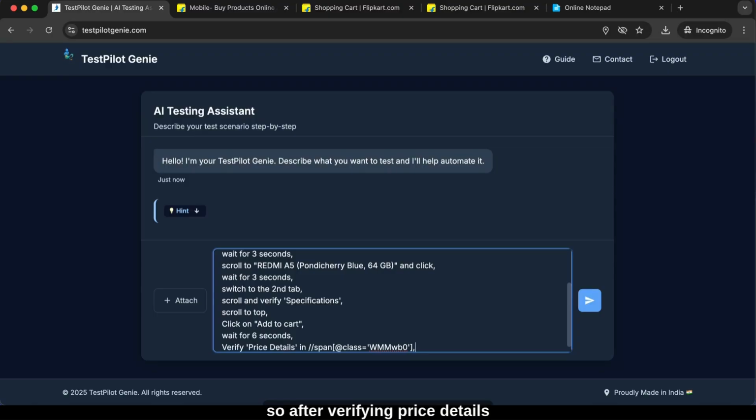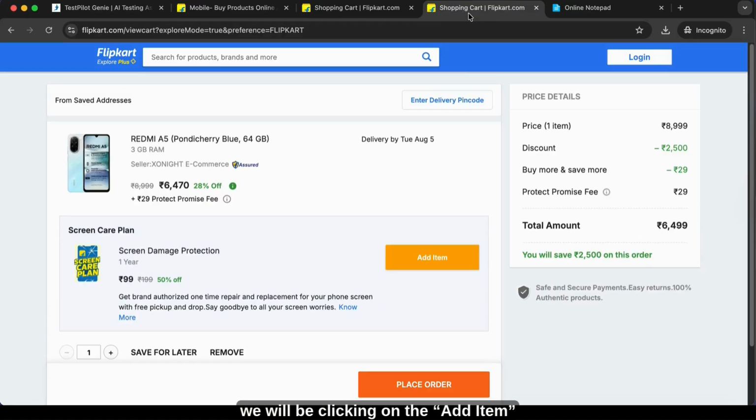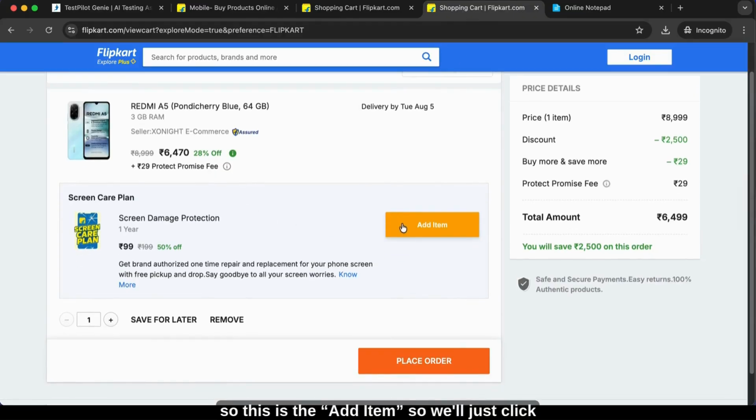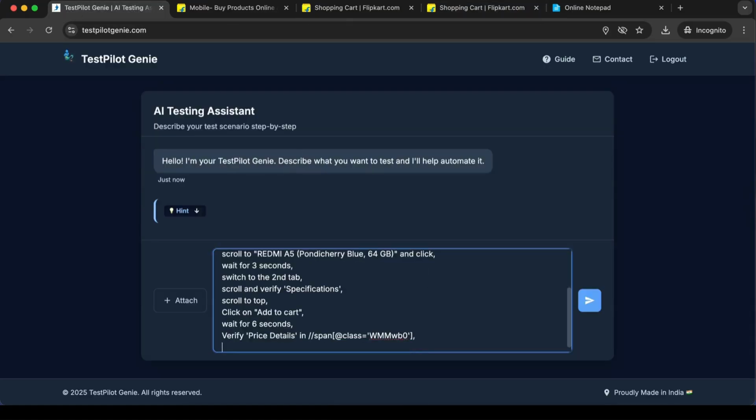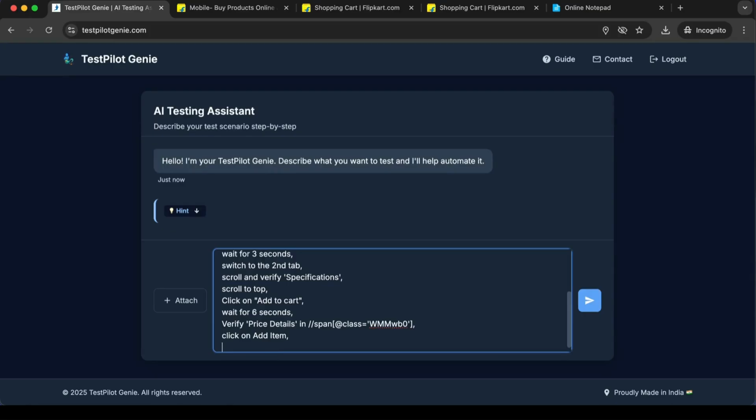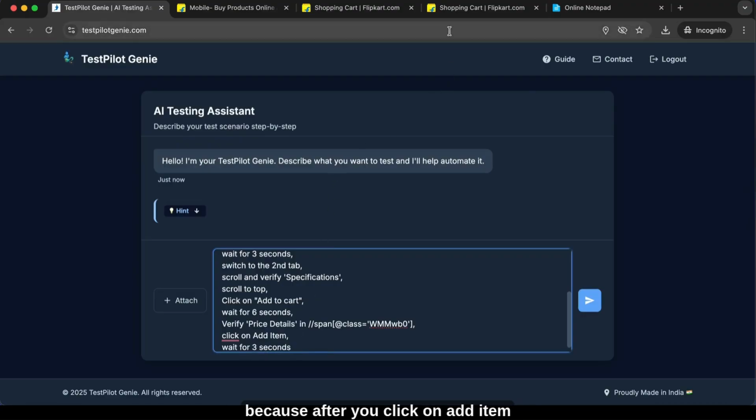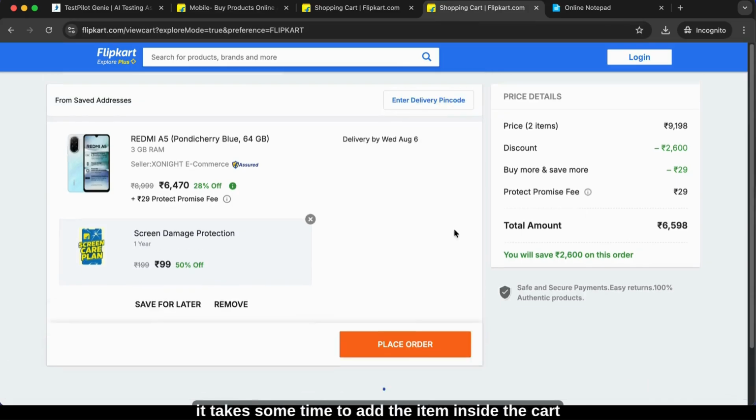Okay, so after verifying price details, we will be clicking on the add item. So this is the add item. So we'll just click on this. Click on add item. Then again we will use a wait for 3 seconds. Now why we are using this much wait? Because after you click on add item, it takes some time to add the item inside the cart.